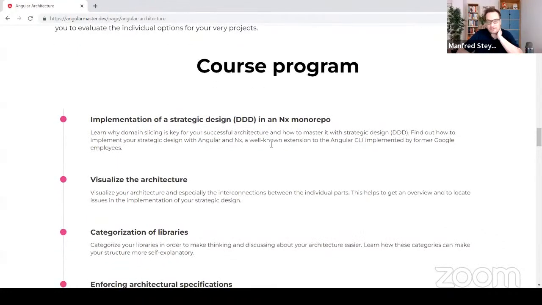And yeah, this here is the agenda. We get started with strategic design, which is quite a nice approach for subdividing a huge application into tiny parts that don't know much about each other. This allows us to decouple our parts and to evolve parts without influencing and breaking other parts. Strategic design is an idea.